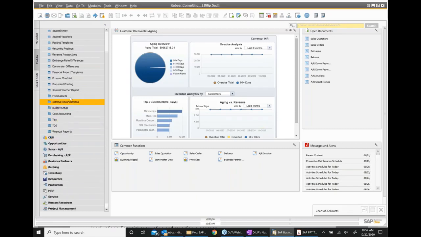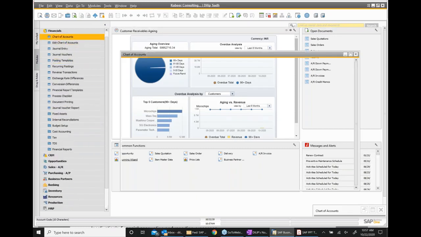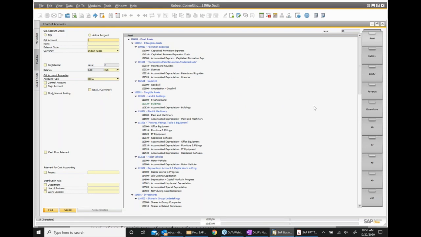So we close this. We go to chart of account. Okay. Now if you see here, now in this bucket, what we have. So if you see here, the label comes up here. So if you click on this account, this is label 5. You see that? Capitalized formation expenses. And what label is 5?